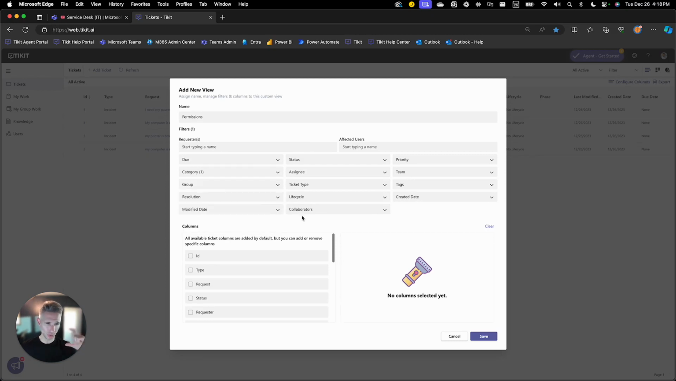Now, once I have my filters defined, the next thing that I'm able to do is select the columns that I want in the view. Now, if I decide to just click Save here, we'll add all of the columns, which are all the ticket properties, to this view. But I can also choose any of the columns that I want. So if I choose ID and type and status and requester, I'm given the option to see those on the right-hand side, which is giving me the option, seeing visually that those are the columns I've selected.